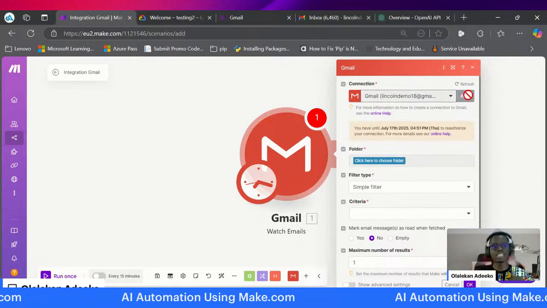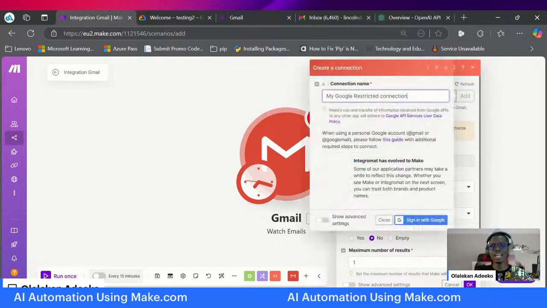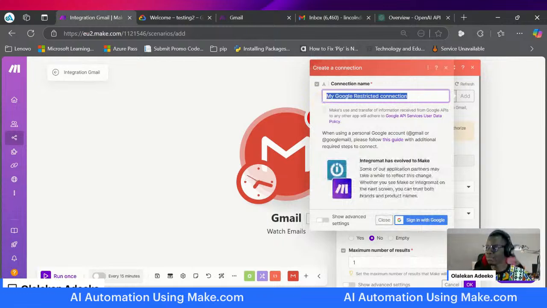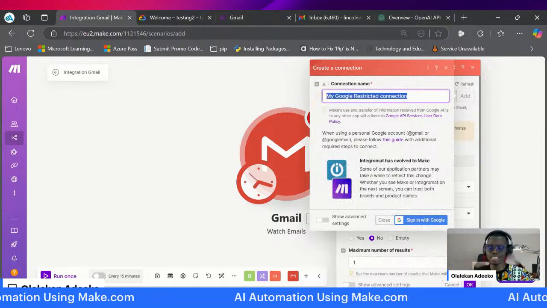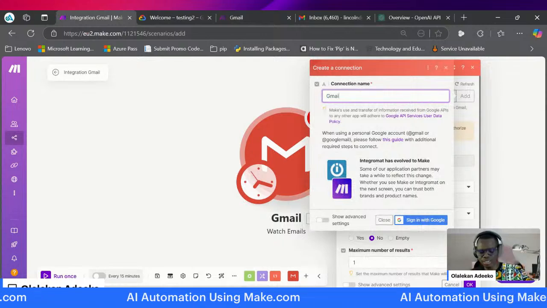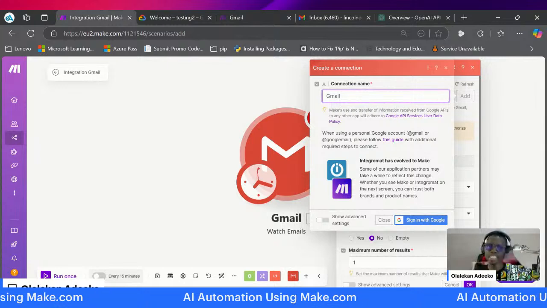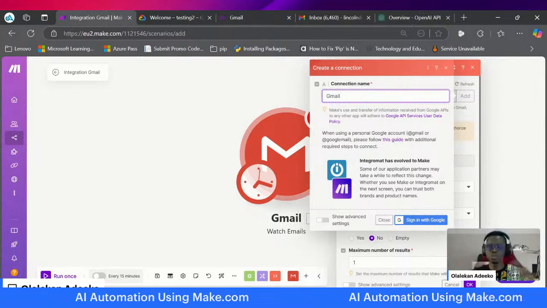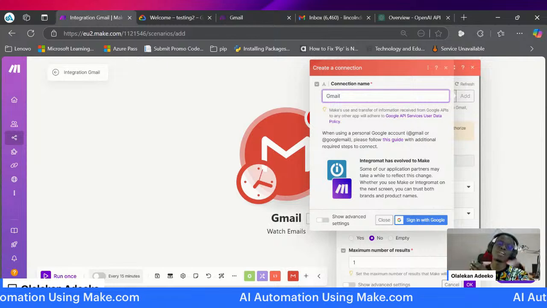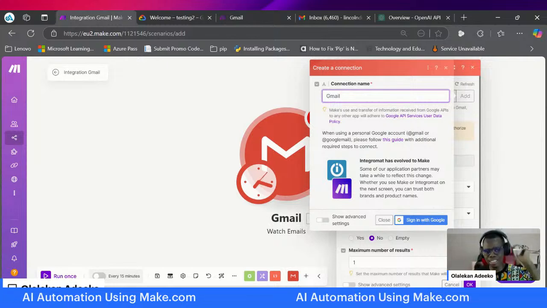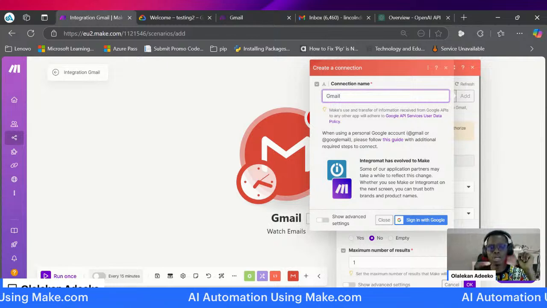I will click on add and then delete the connection name. You can give it any name that you like. So you can call it Gmail, okay? So that when you are picking from the connection list, next time you just pick your Gmail if you're connecting to your Gmail. If it is Outlook, remember I said you pick email from outside.